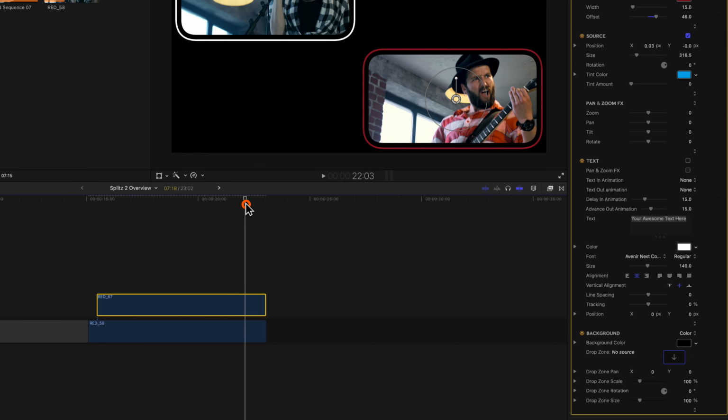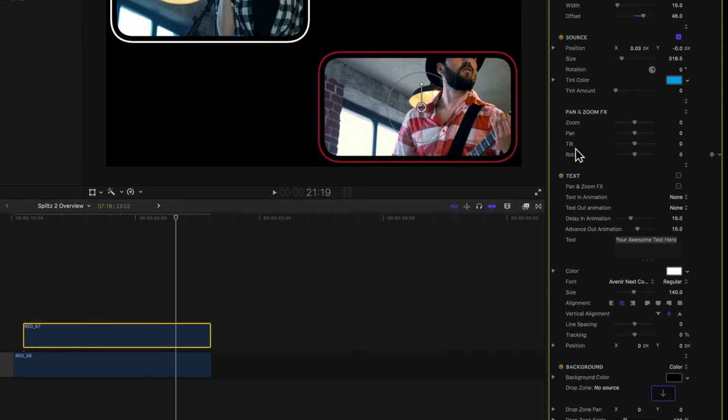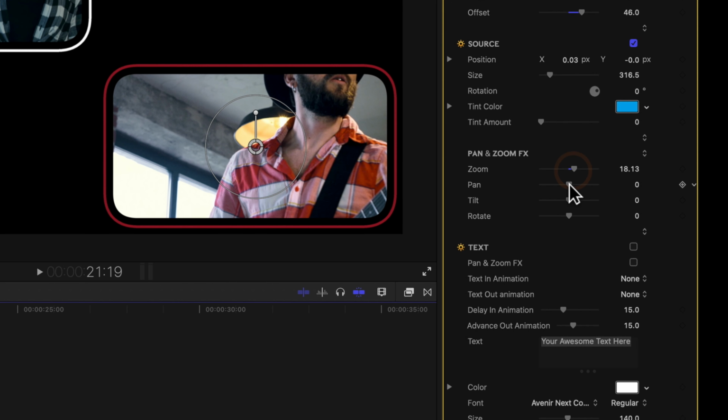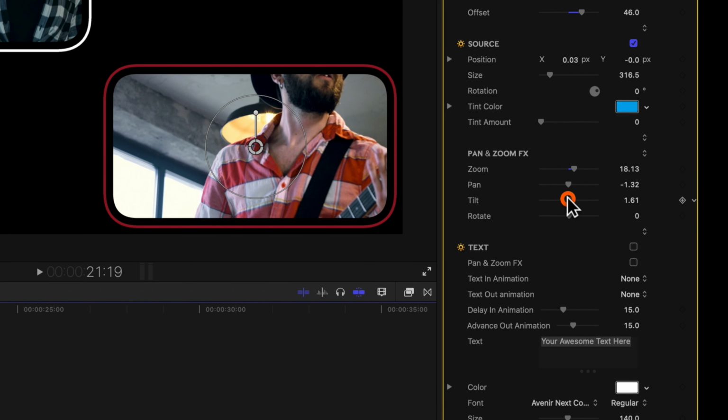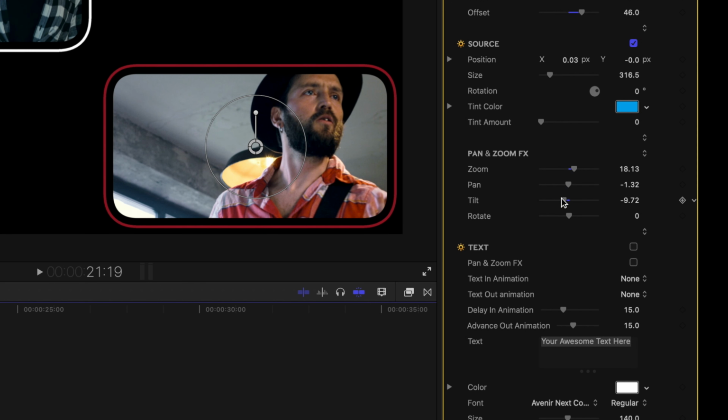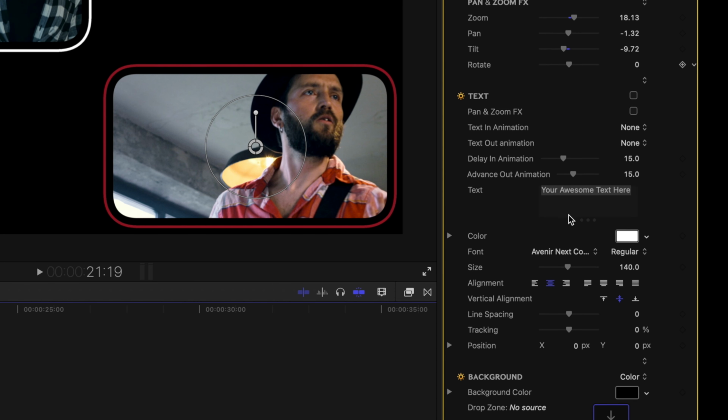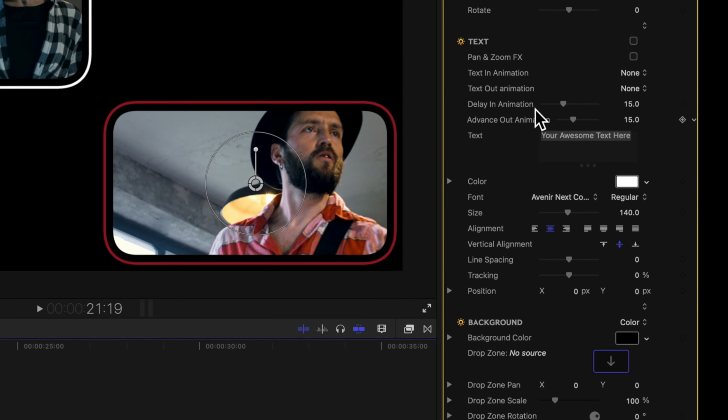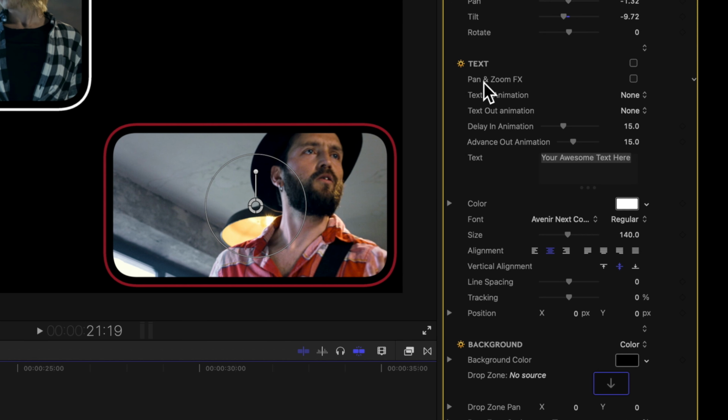Now move the playhead to the last couple seconds and adjust the zoom, pan, tilt, and rotate sliders to control where your image will end up. It's really that simple. I think this is a really cool addition. So with that said, let's take a look at a huge new feature and add some animated text.